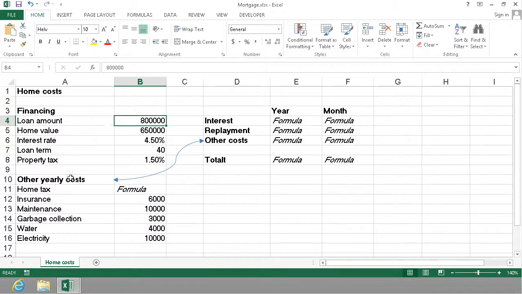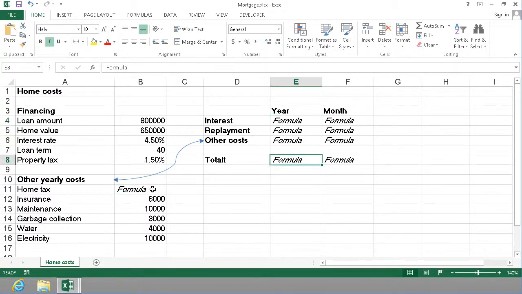As you see, I've filled out some of the information. I have the financing costs and the other yearly cost here, and I just have to fill in these formulas and do the math here. So I'm going to start with the home tax, and of course the home tax is the same as property tax here, and it's based on the home value.